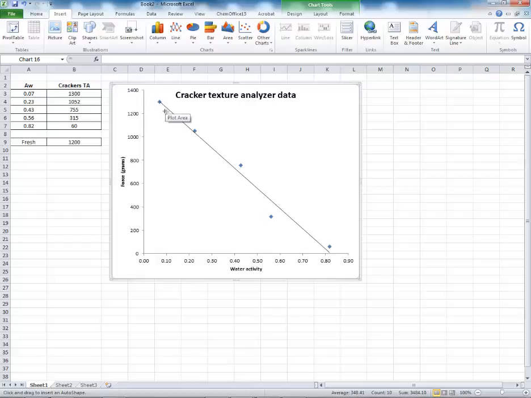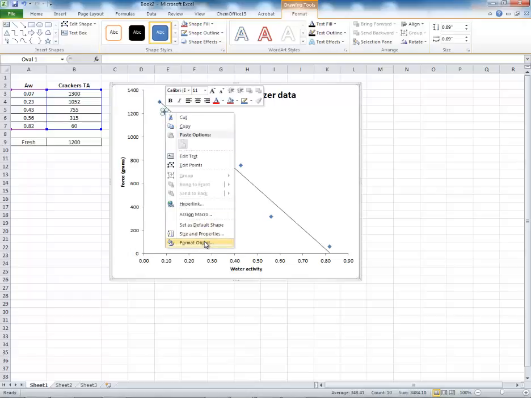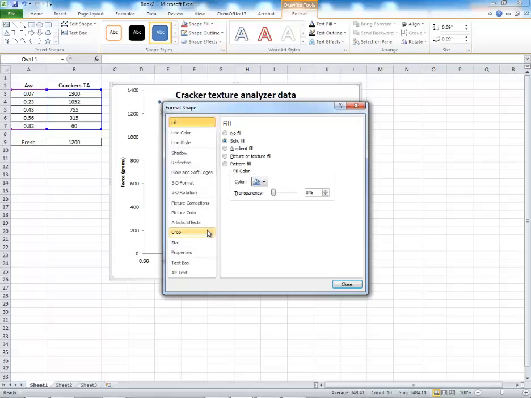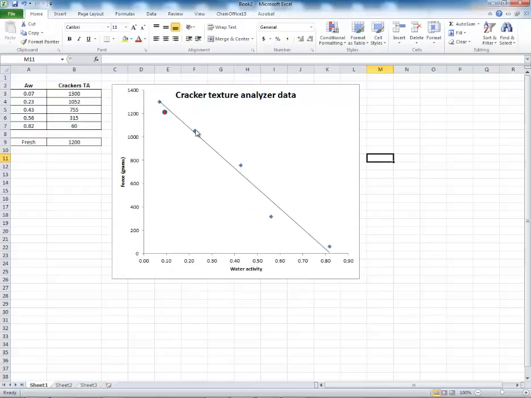So we're going to get fairly close here. And we're going to make a little thing like that. And just to differentiate this from the other dots, we can change its color. We can make it red, like so. Okay, so there you see, and that's the fresh one. Here's the line, the trend line for the data we actually collected.